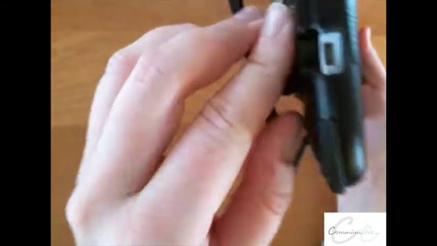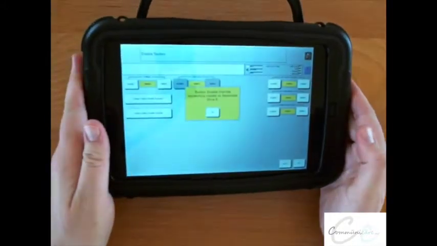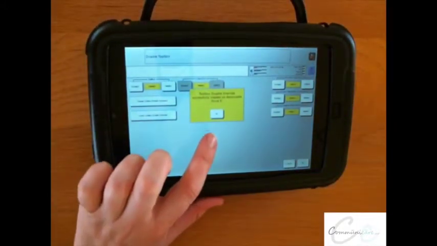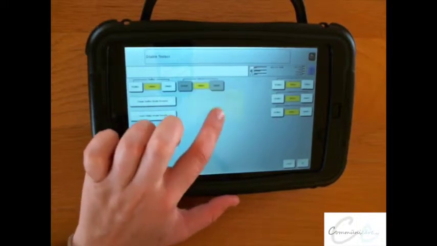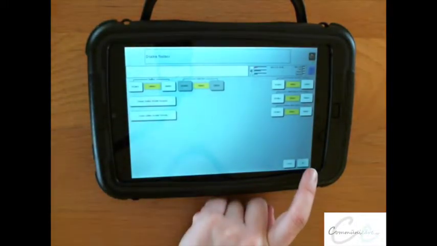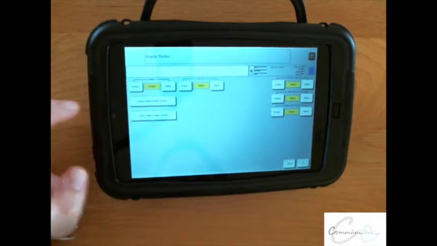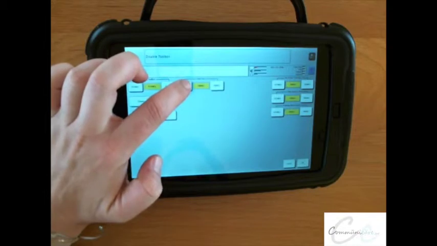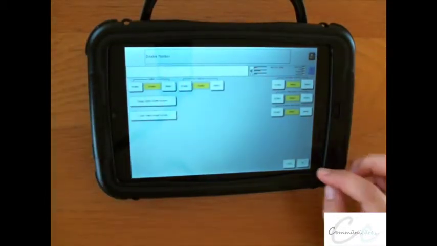Insert it into the side of the device. Once it's registered, you'll get a notification: toolbox disable override successfully created. Select OK. And now we're going to choose to disable the toolbox as well as disable the tools key. And that's this button here.